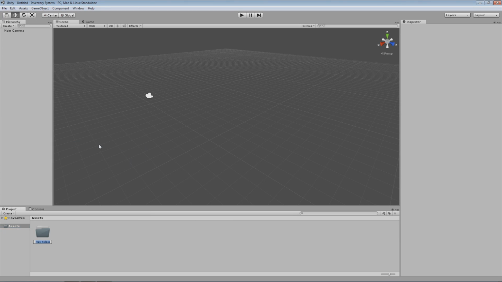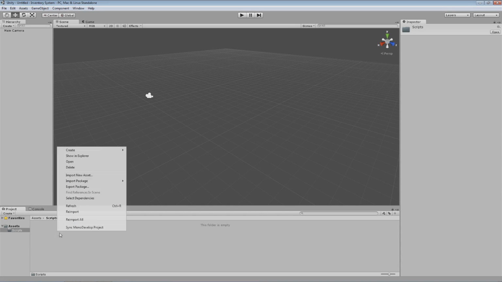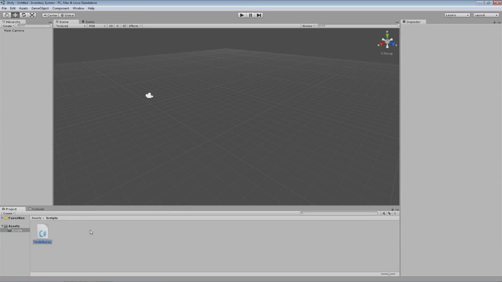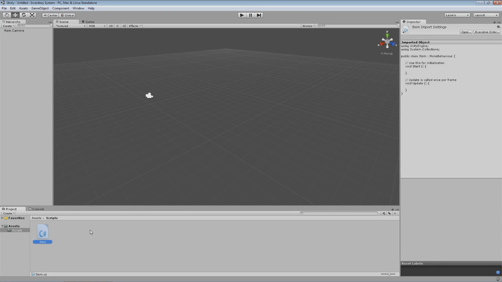So I'm going to go to a folder and create a scripts folder. That's the only folder I can think of I need at the moment, so that's the only one I'm going to create. I'm going to go in here and create a new script file for C#. This is going to be Item. Now, what this is going to hold is all the attributes for an item. So it's going to have the name, description, all that stuff I said. So I'm going to open this up.